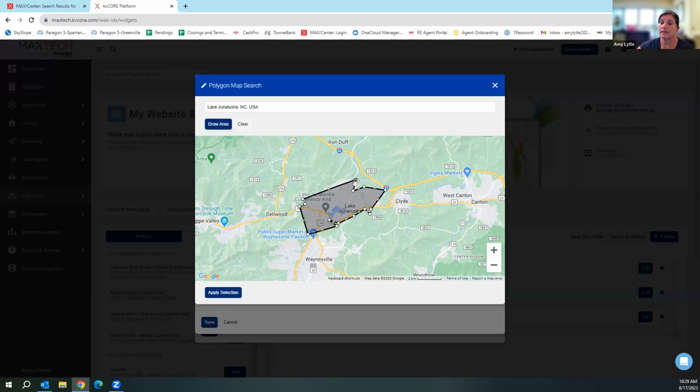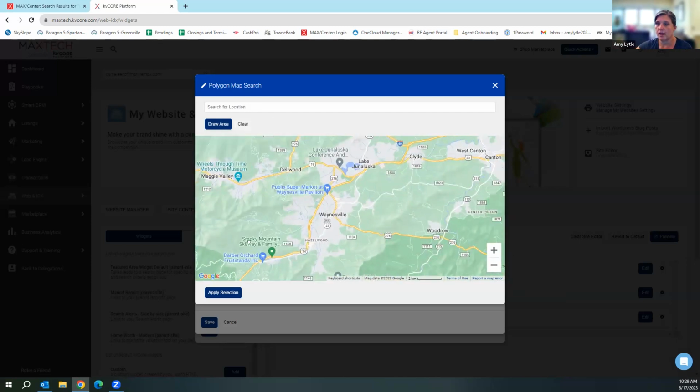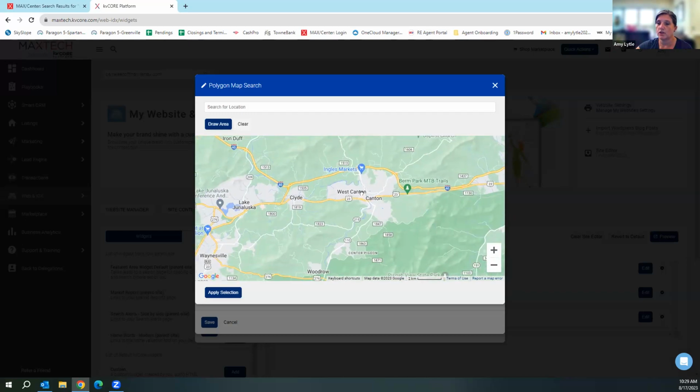But yeah, this is your area drawer. If you get this done and you're like, that's nuts, clear it and start over. You can back out, you can zoom around, you can go wherever you want. You're going to get to name this area whatever you want to name it, and then add it to your widget.